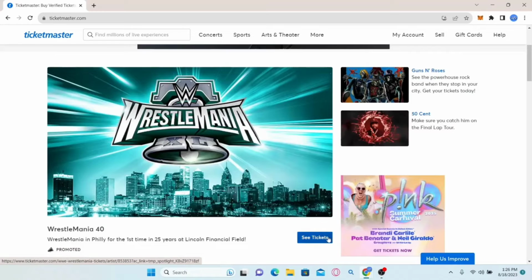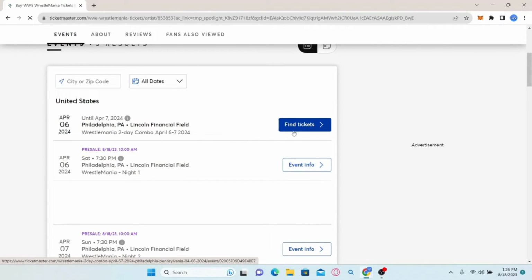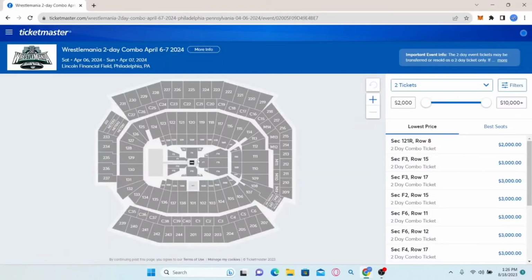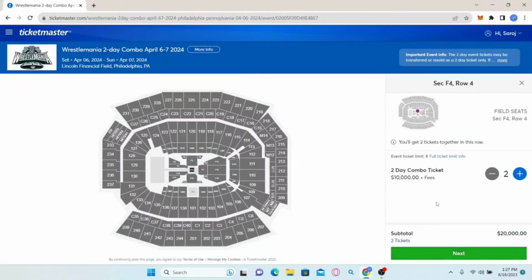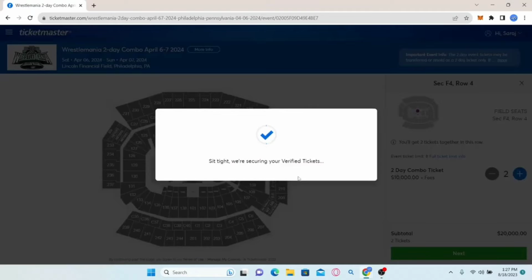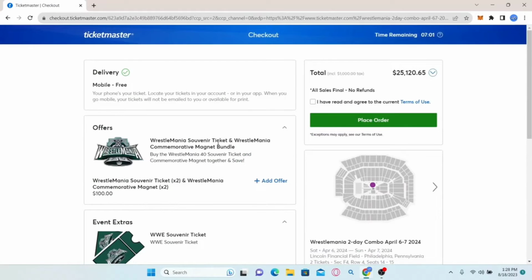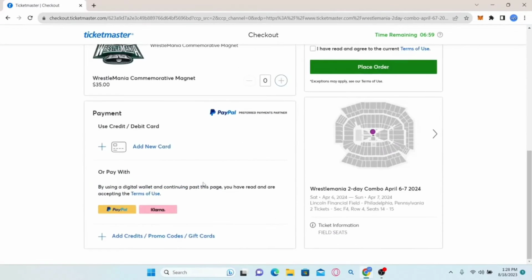So let's go ahead and see some tickets that we can buy. Now, after clicking on Find Tickets, you will be able to select your desired seating. Now, after booking your ticket, click on the next button and you will be taken into the ticket buying menu. Now, before placing your order, you can scroll down and find various payment options.